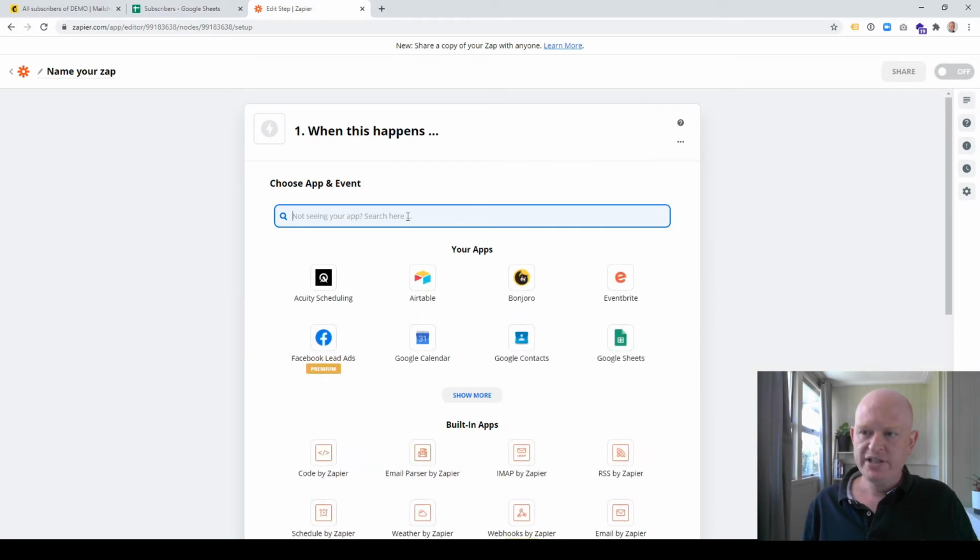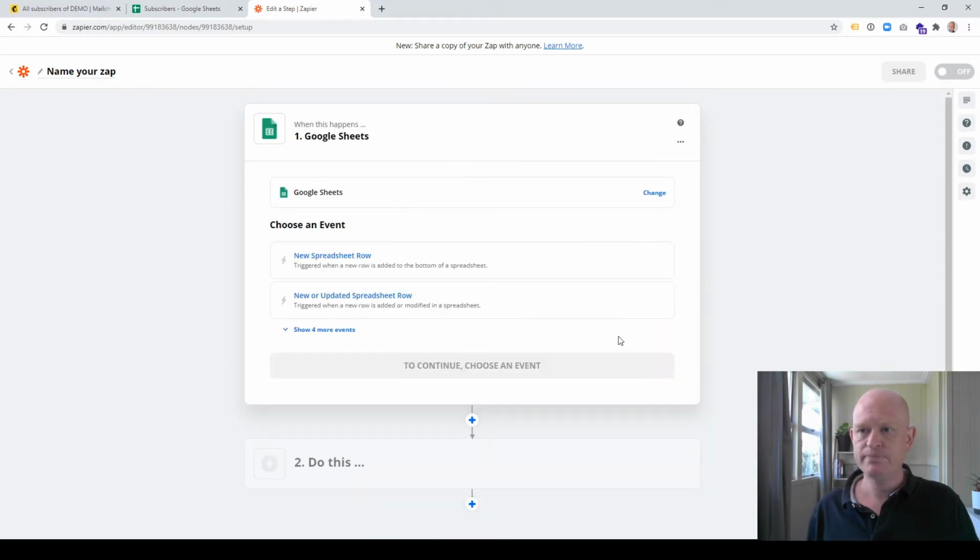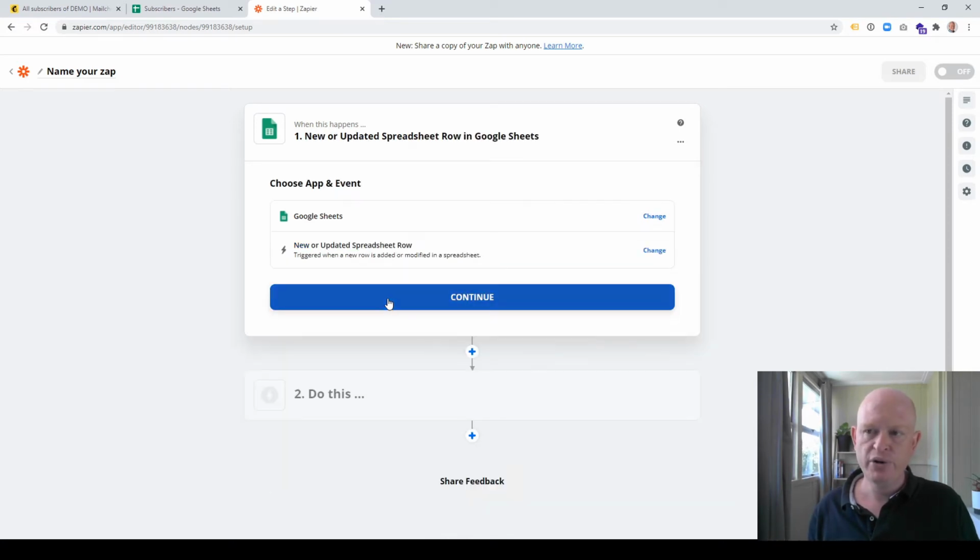So when this happens, let's choose our event. We could type in Sheets here, but you'll notice that Google Sheets is already there because we want this to look at Sheets, and when there's an update or a new row, take that information and pass it to Mailchimp. So I'm going to click Google Sheets. So when there's a new spreadsheet row or a new or updated, I'm going to select new or updated. The wording's evident. Obviously the new is only when there's a new row, but this will be even if we update the details, such as change the first name for an existing email address and so on, it'll update Mailchimp. So I'm going to click New or Updated Spreadsheet Row, and I'm going to click Continue.